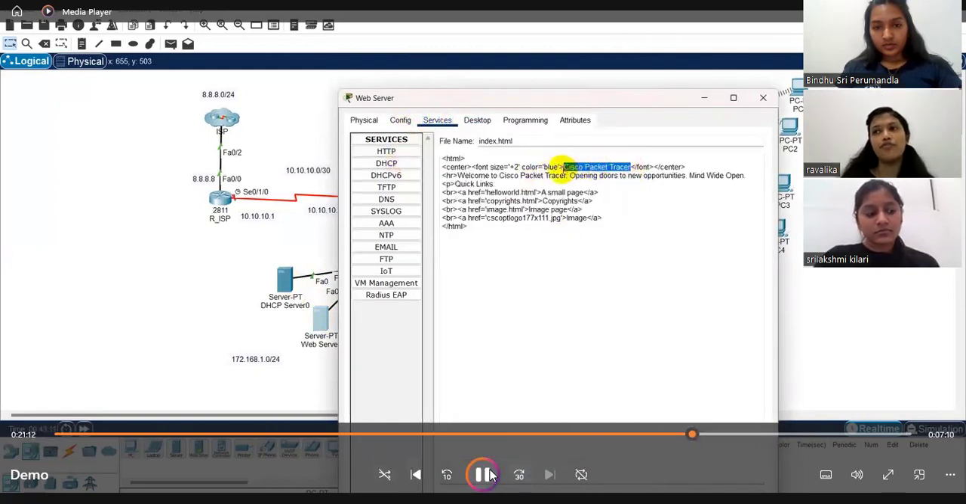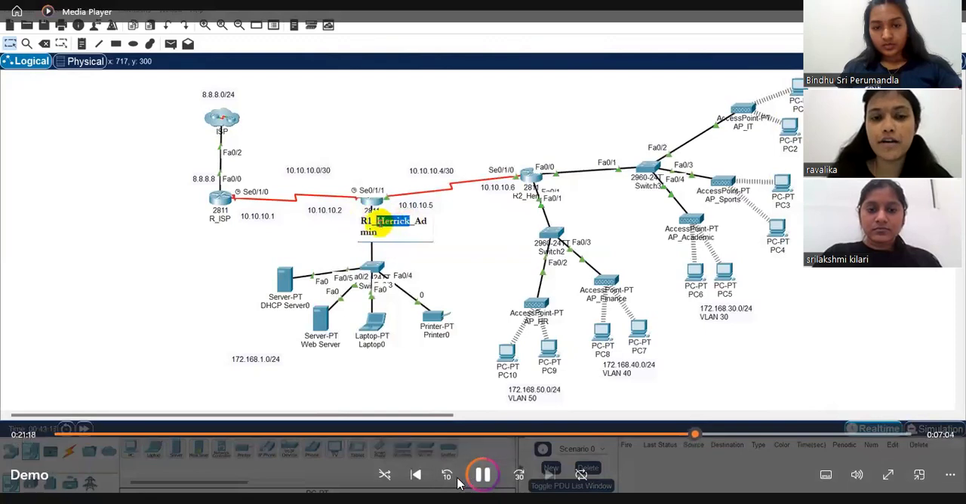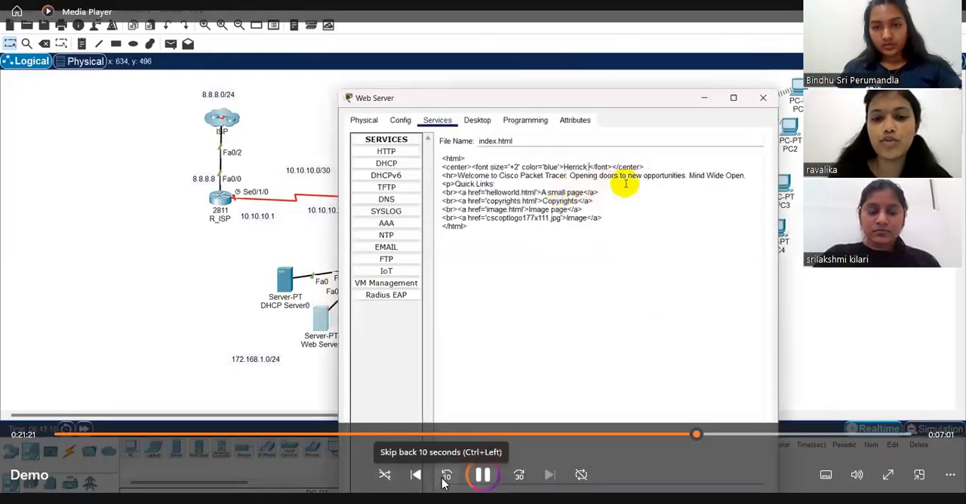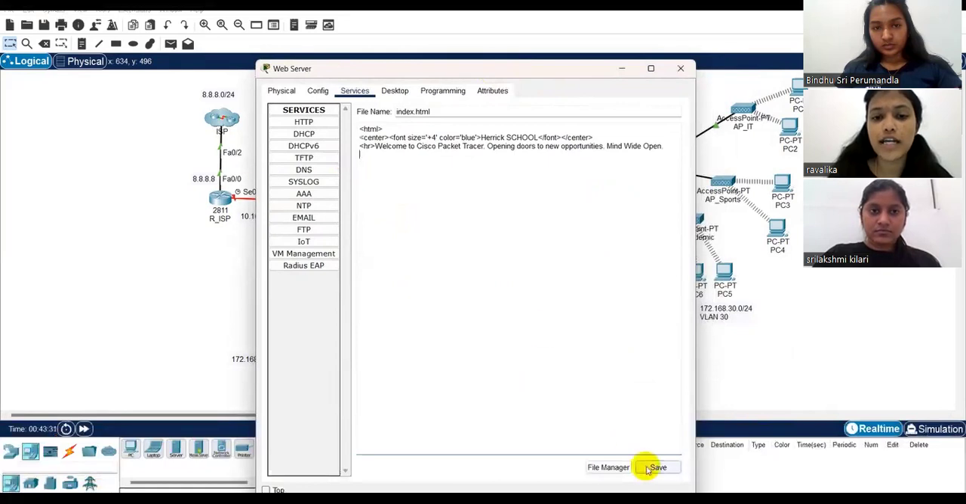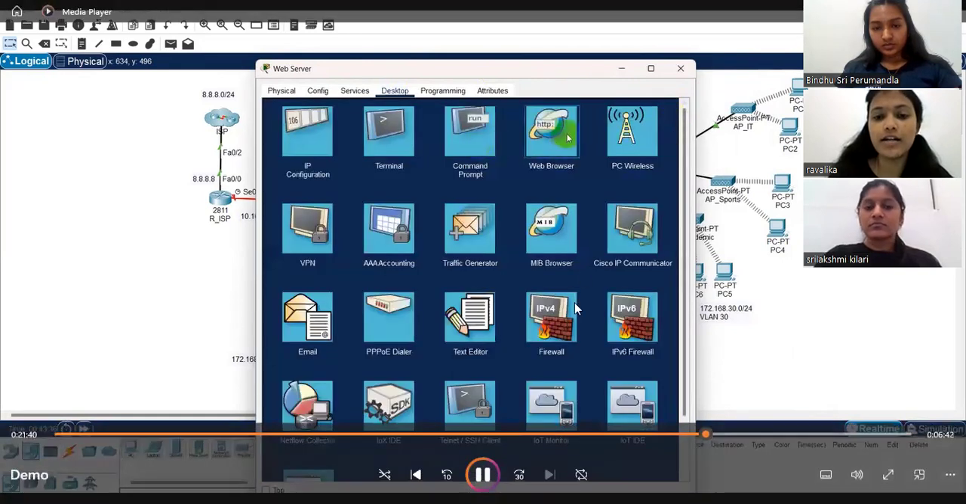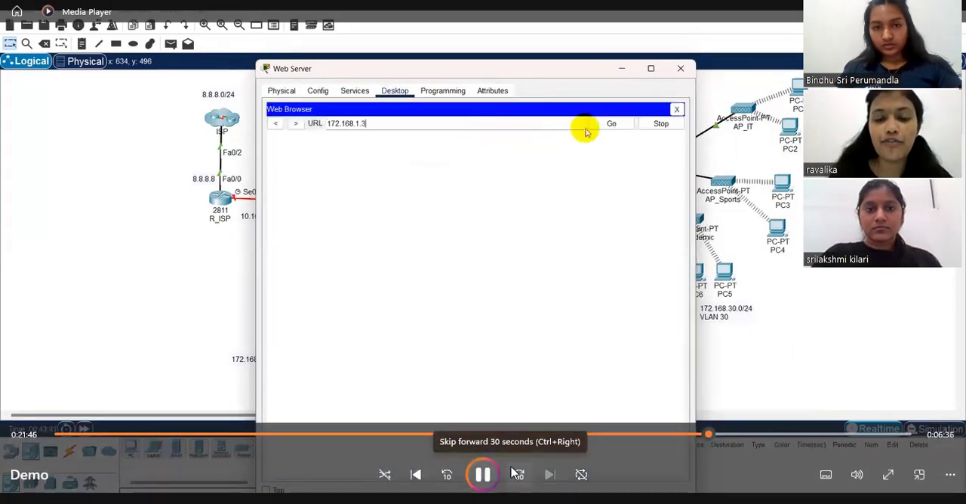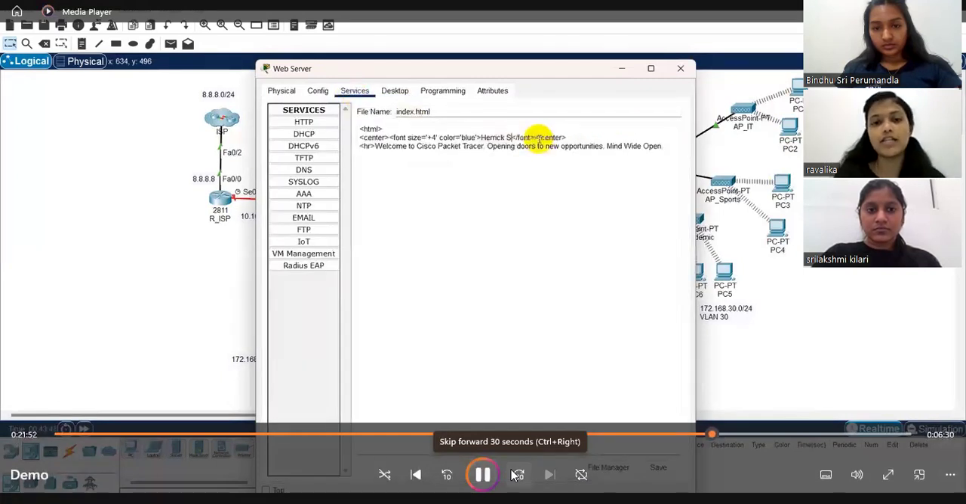And then we go for the web server. We use a service to generate a unique message for the users when they open. And here, by using HTML, we write a specific message like font size and color and message. Here we wrote font size 4 and blue color and Herric School and welcome to Cisco Packet Tracer. And then we copy the URL to the web server desktop, and we paste there, and we can see the message.